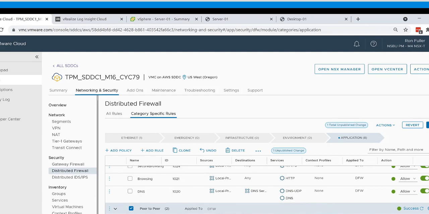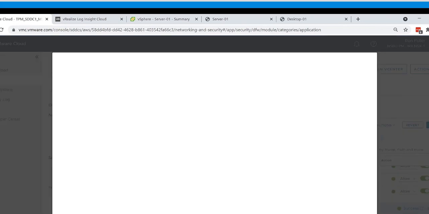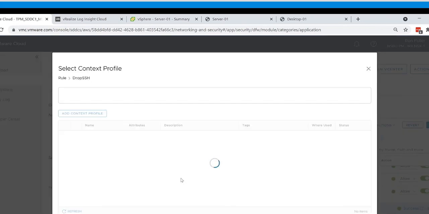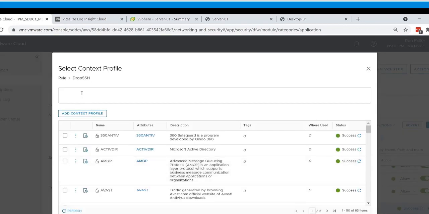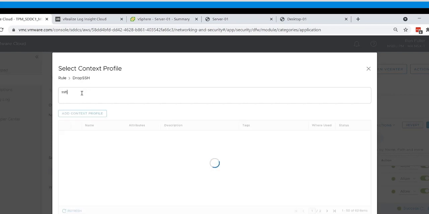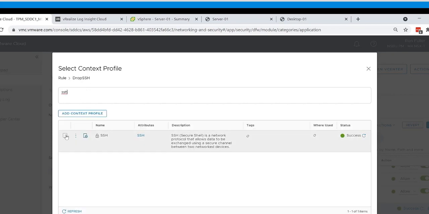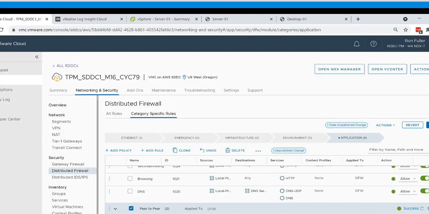So where it gets important is being able to say, okay, now I want to make sure that I'm looking for SSH signatures, so I go into this table of context profiles. We have some predefined signatures for various applications that we can select from. You can certainly create your own. And we're going to say that anything that's SSH, regardless of the port number that it's allowed to, or that it's running over, we're going to drop.